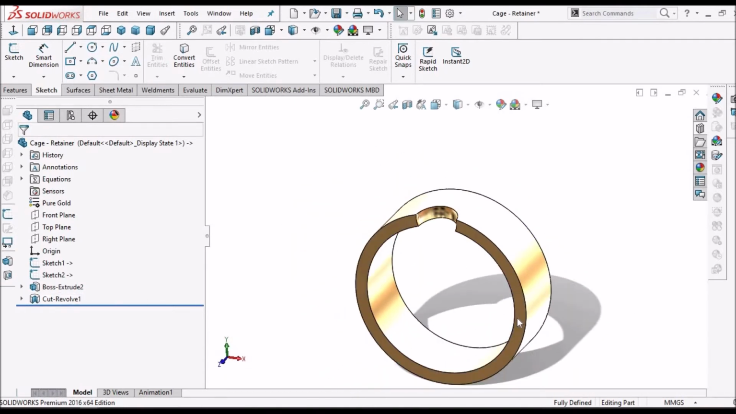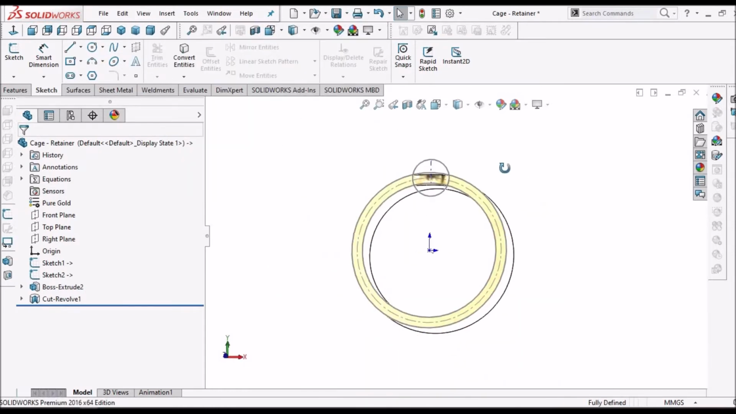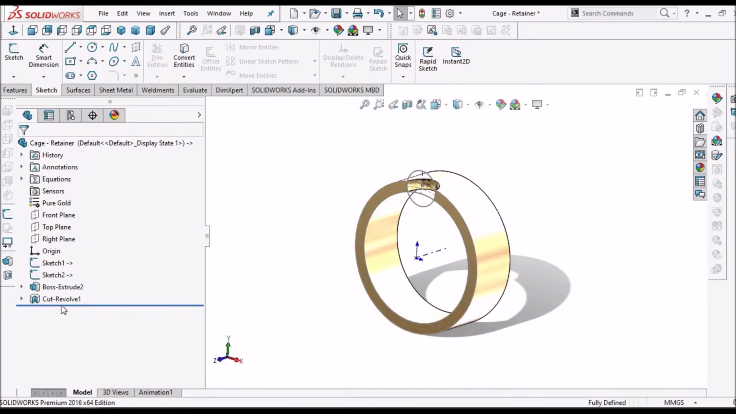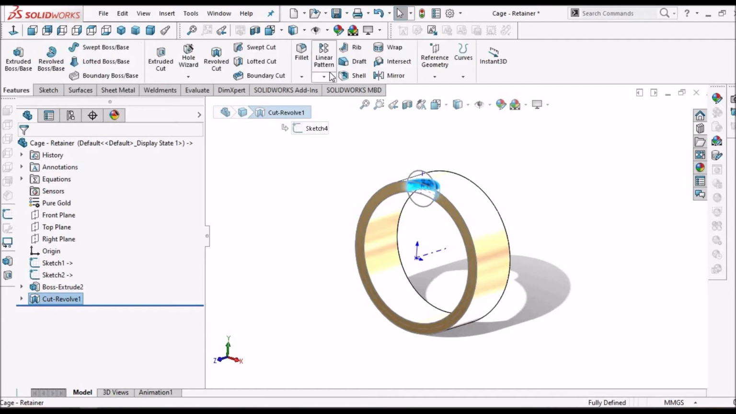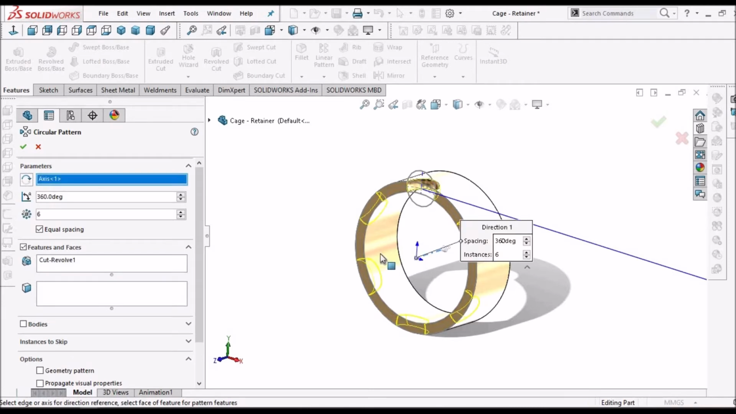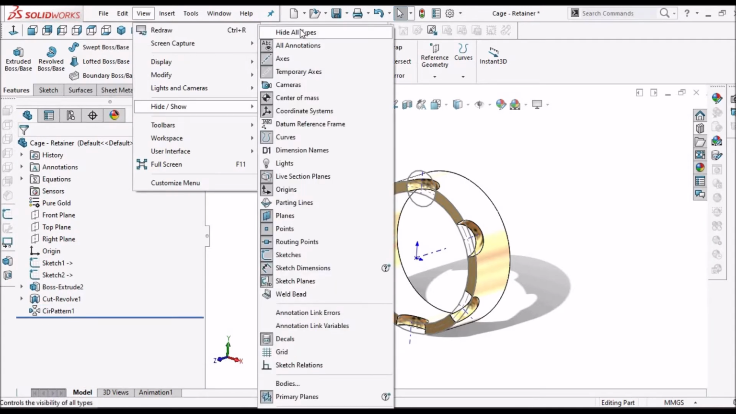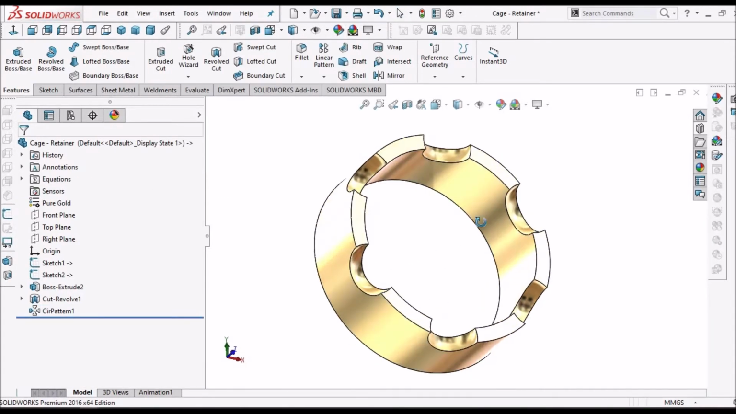Now we have to pattern this. Select this extruded cut, go to circular pattern, select this axis. So I have taken 6 instances. Now hide all types. So this is created now.